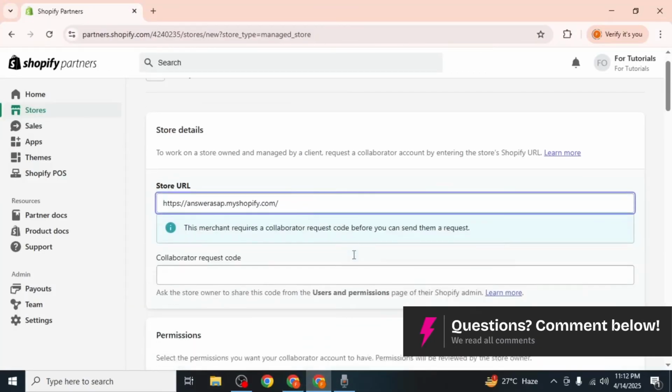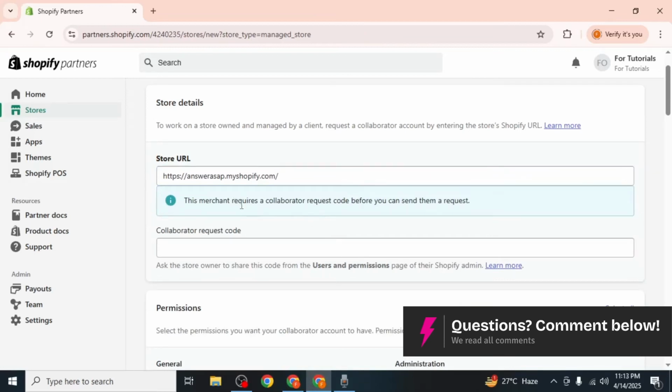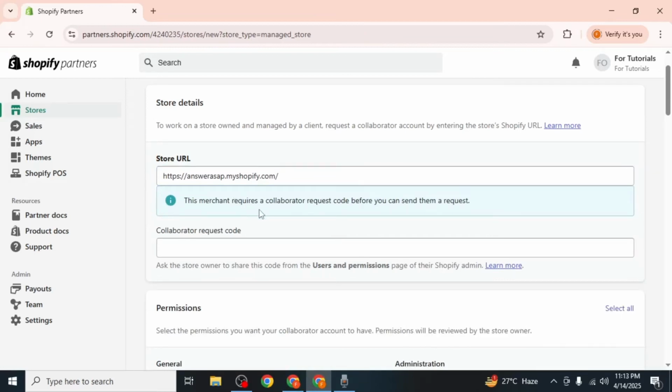If the store owner has enabled collaborator request protection, you will see a prompt requiring a collaborator request code. This prevents unauthorized access requests. To get this code, ask your client to log into their Shopify admin page.